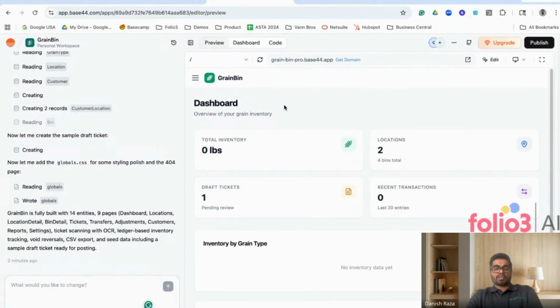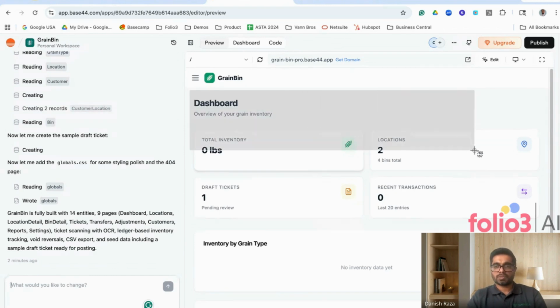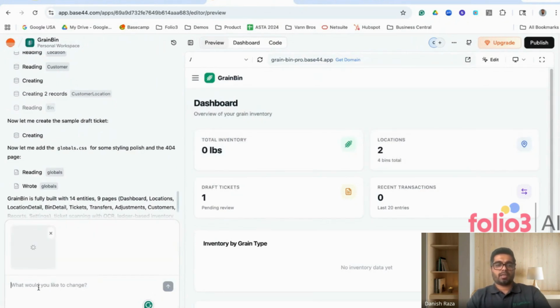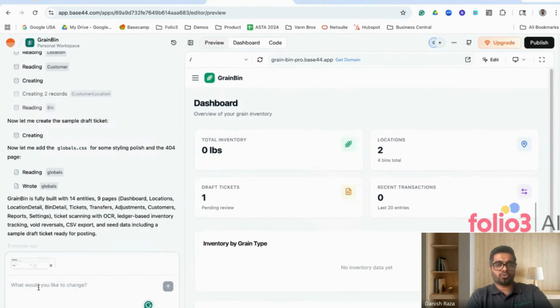There are two ways to do it. I can either take a screenshot of this section and paste it over here. Let me just do it right now. I'm taking a screenshot and pasting it over here, and I'll ask Base 44 to change dashboard to home. Change dashboard to home. And let's see what it does.